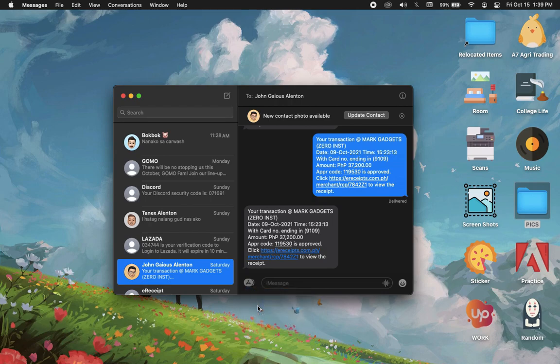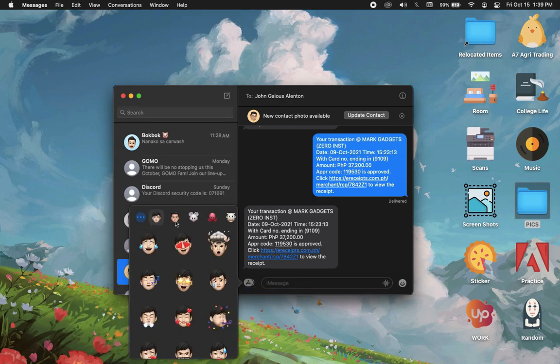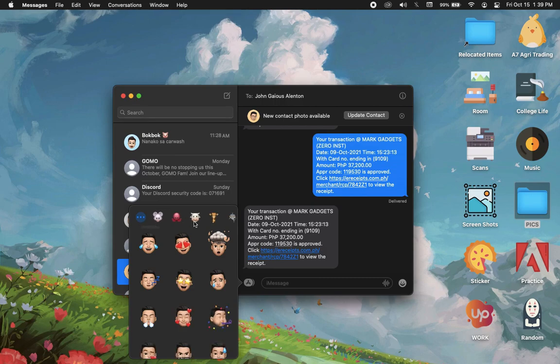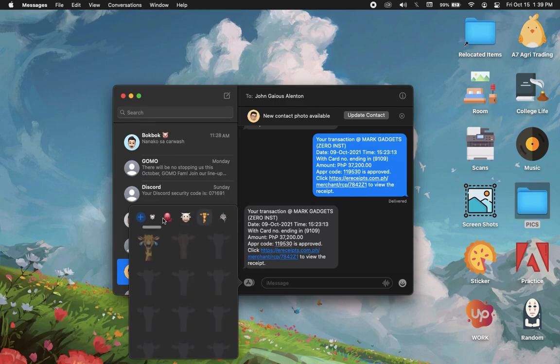for Memoji stickers. Afterwards, you may also customize a new Memoji and then also you may search or use your customized emoji, also the default emoji.